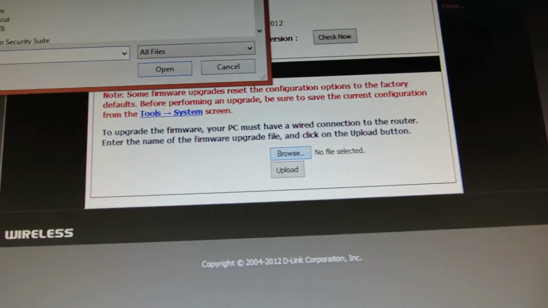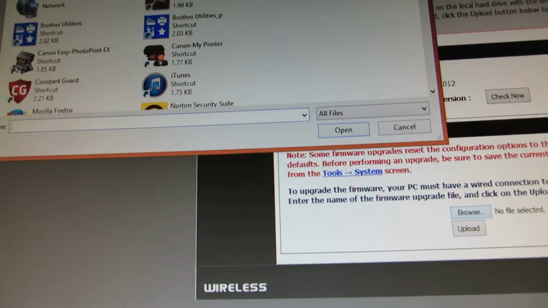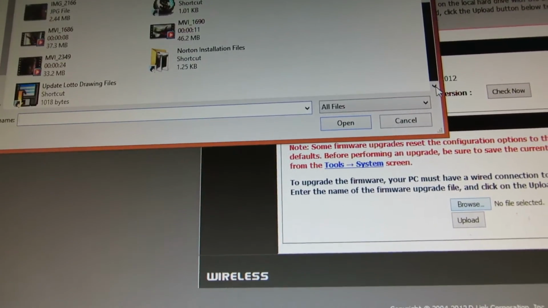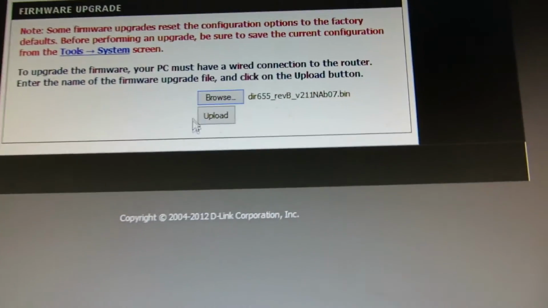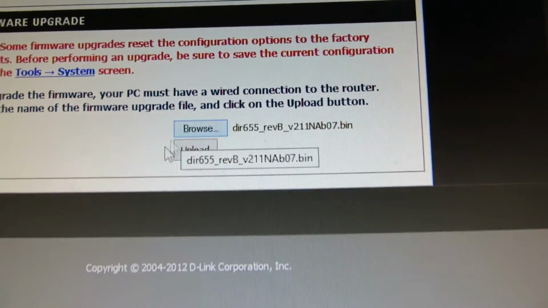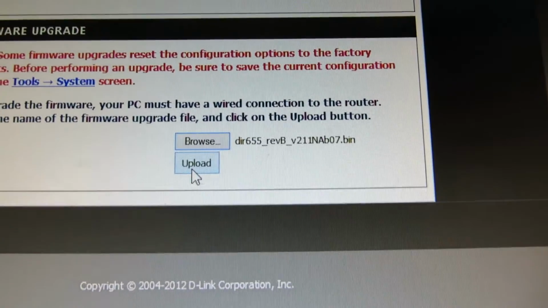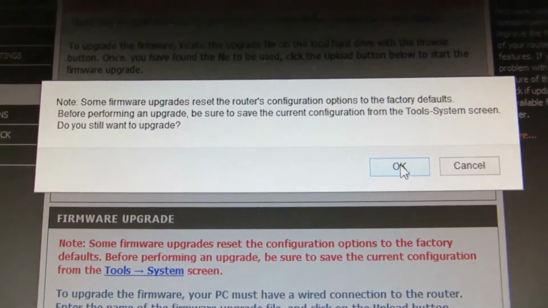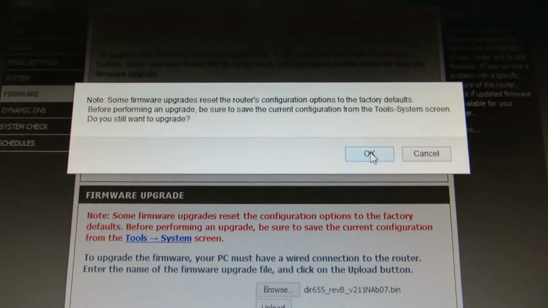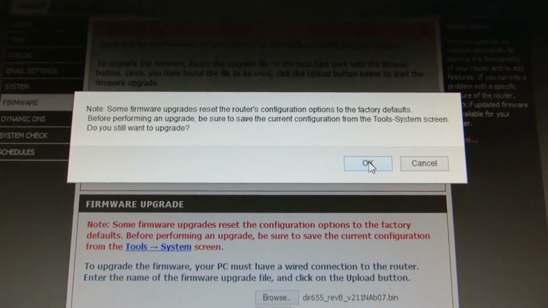In my case, I put it on a desktop. Let me go to it. So I got the firmware loaded and I hit upload. Some settings where we set factory reset. So it's best to do it in the beginning when you have it.